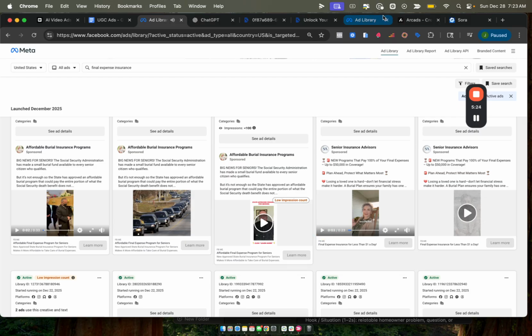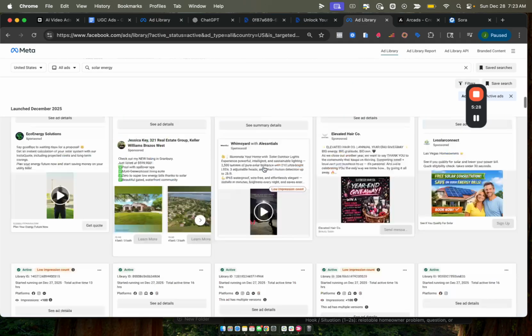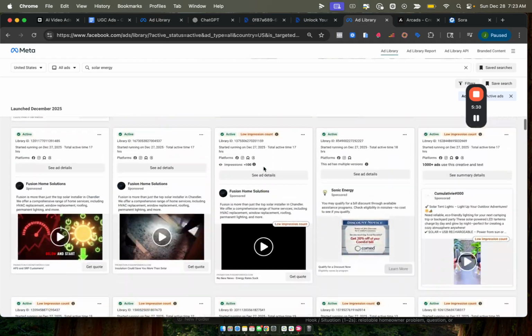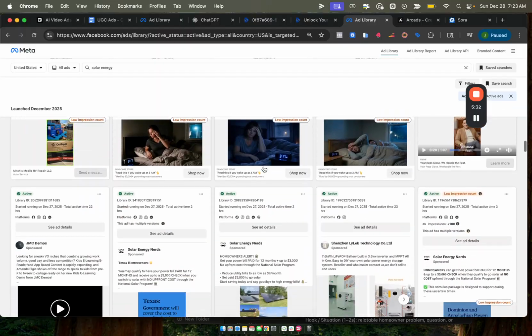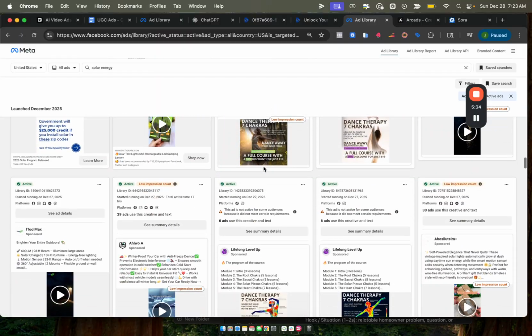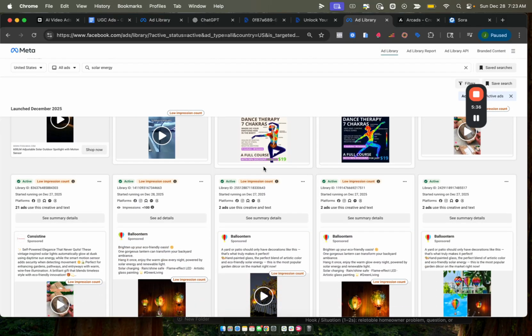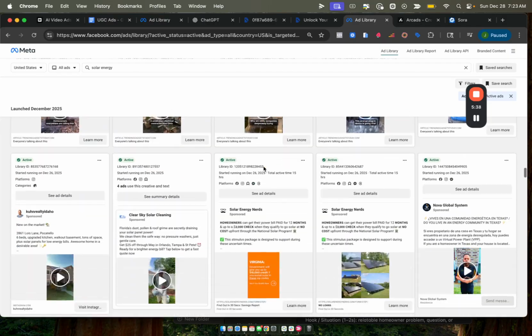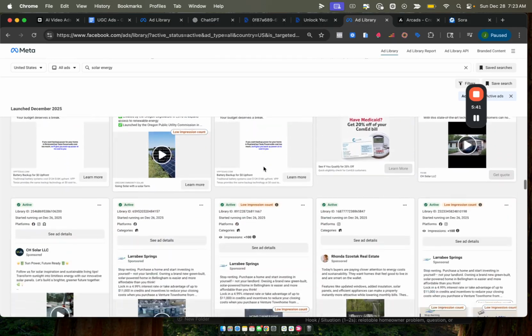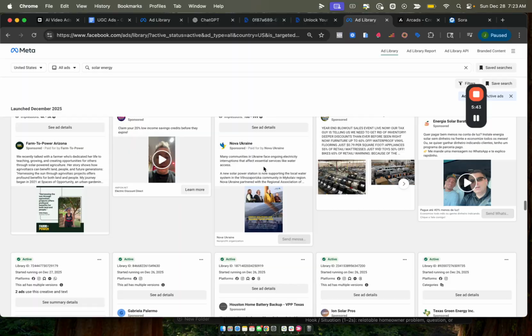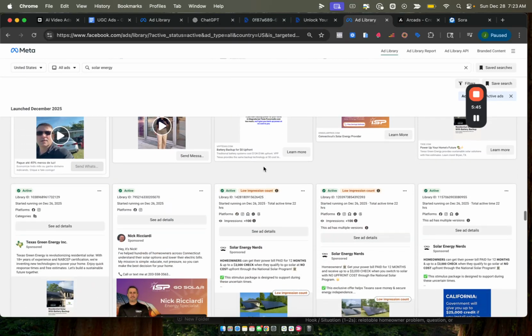Okay, so let's look at, I have another one. If you look at solar, just looking at that vertical, there are tons of these ads. So these ads are being used a ton. They're easy and fast to create once you get a good system in place. You do not need to hire people to create the ads, so you can save a ton of money.